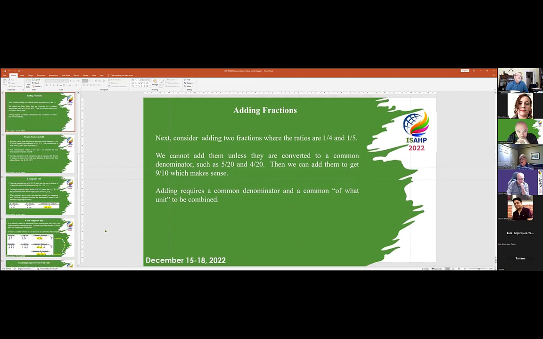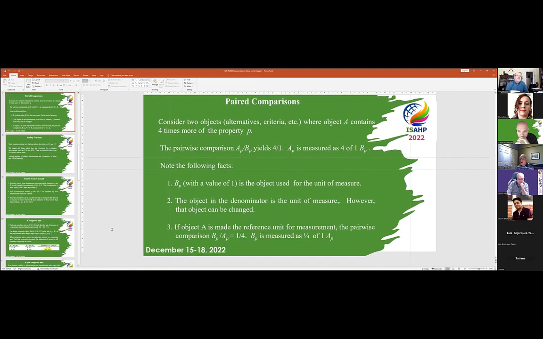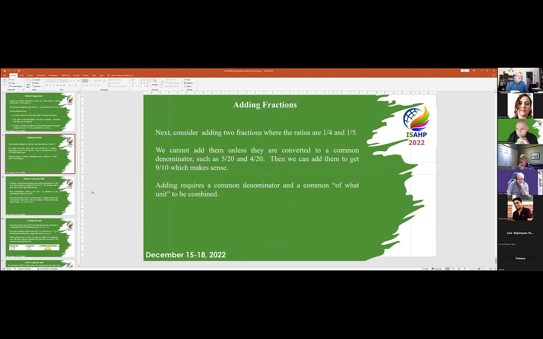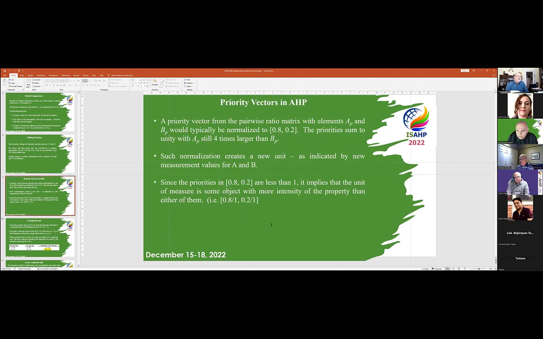Now, here's one I want to talk about very quickly: the concept of adding fractions. We all learn in basic mathematics that if you're going to add fractions, you can't add 1/4 and 1/5 directly. You have to make a common denominator, such as 5/20ths and 4/20ths, and you can add those together to get 9/20ths, which makes sense. The common denominator is the unit that has to be combined. So that's always behind there, what we're doing.